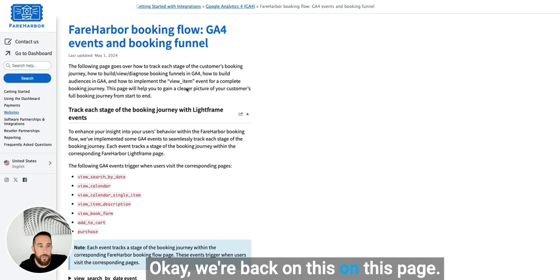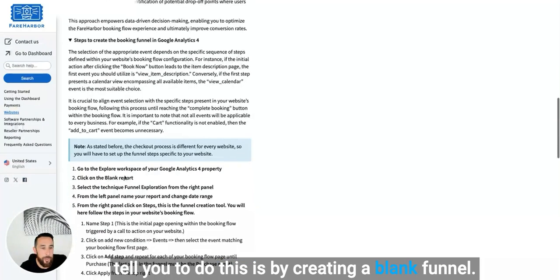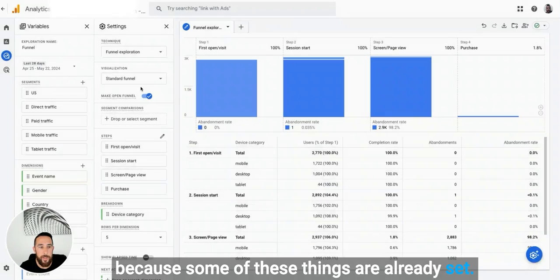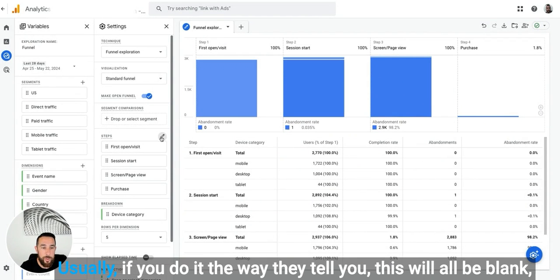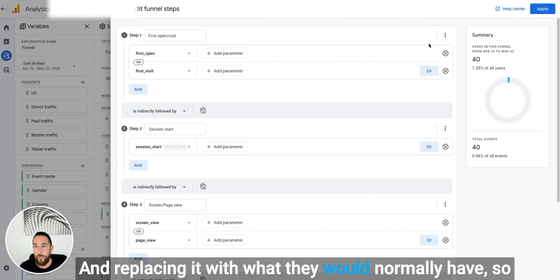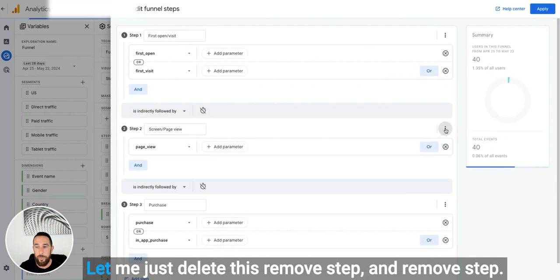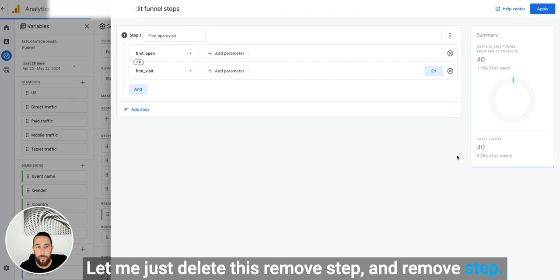Okay, we're back on this page. Now keep in mind, FareHarbor, the way they tell you to do this is by creating a blank funnel. I just told you to create the funnel exploration option because some of these things are already set. Some of these settings that they want you to use or they recommend you use are already in place. Usually if you do it the way they tell you, this will all be blank, and right now we're going to be deleting it, overwriting it, and replacing it with what they would normally have. So I'm just going to go ahead and delete a bunch of this stuff. Let me just delete this, remove step, and remove step. We're going to add it back in.